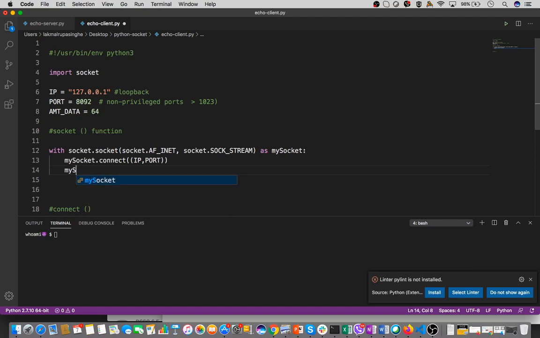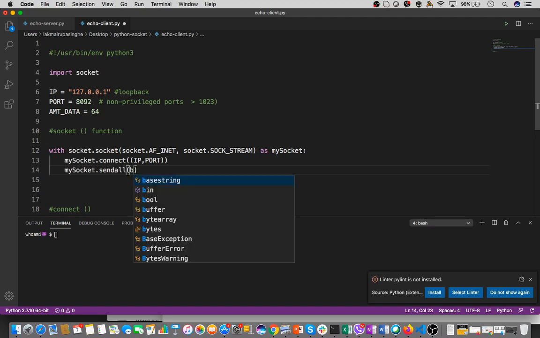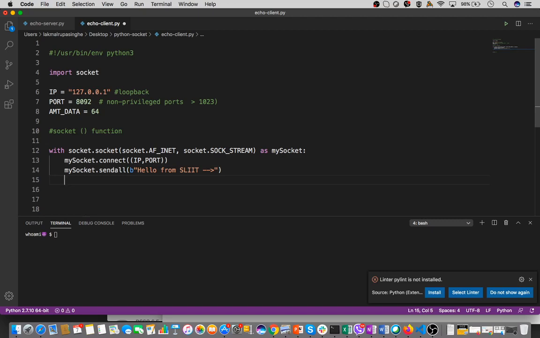Again, I need to send data now. So I'm using the function sendall. With sendall, I'm going to print some characters here: "Hello from set." Okay, that's done. So that's the message that we'll be sending. This is the same thing that should get back, right?